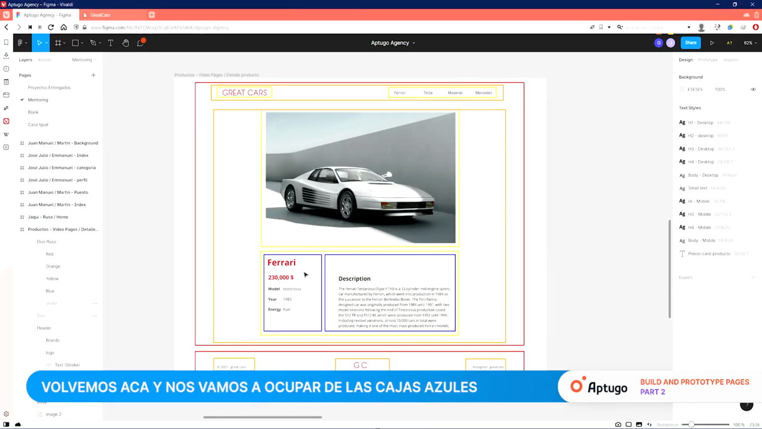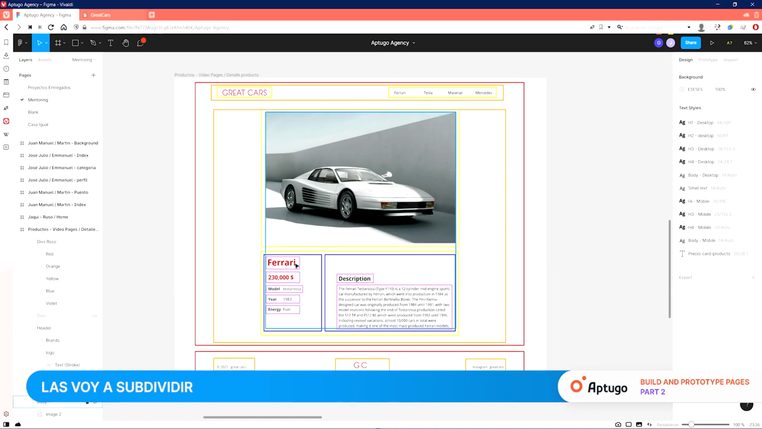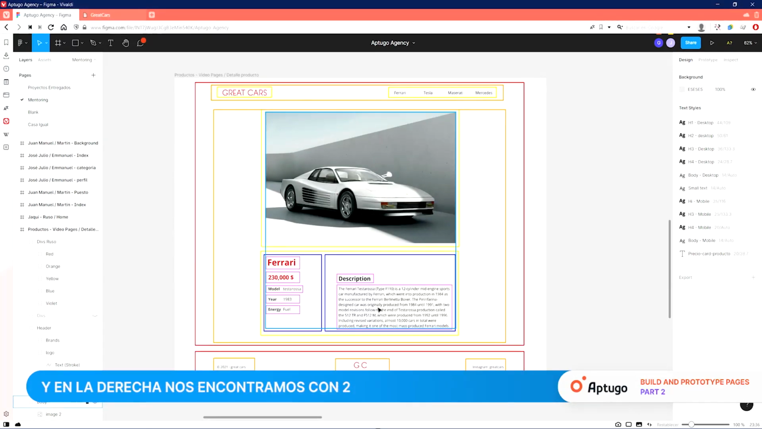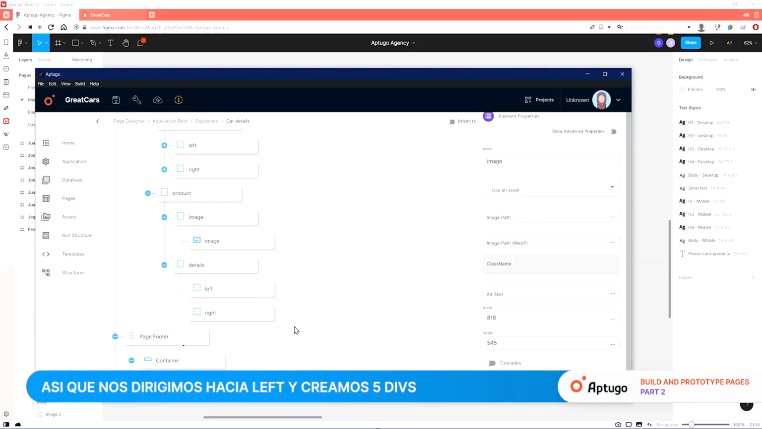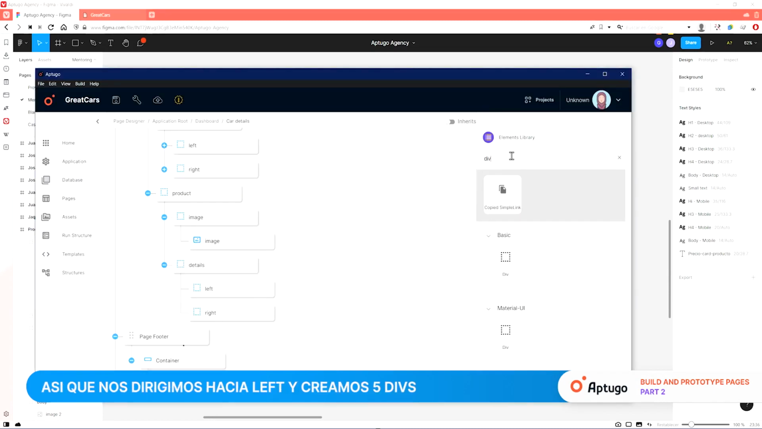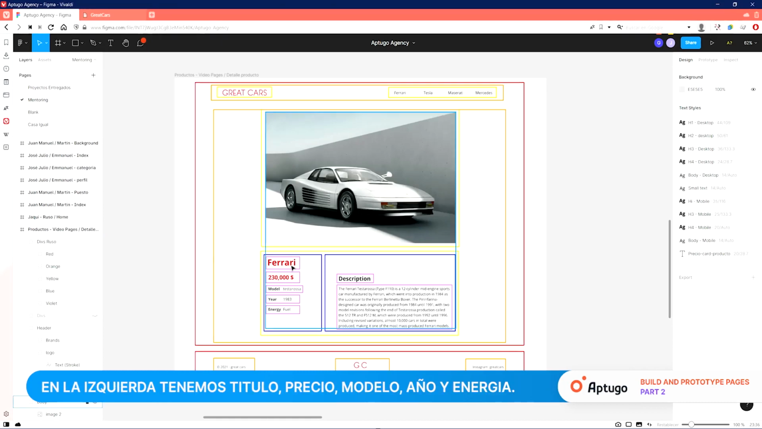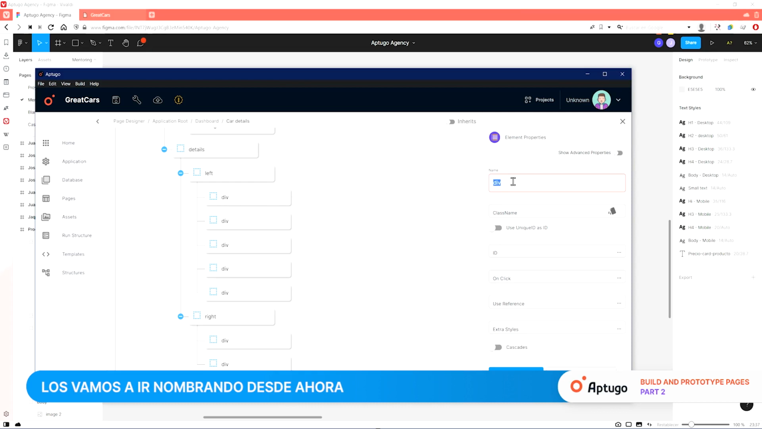We return to the blue boxes. We split them. On the left, we find 5 purple sections, and on the right, we find 2. So we go left and create 5 divs. And on right, we create only 2 divs. On the left, we have title, price, model, year, and power. From now on, we'll name them.